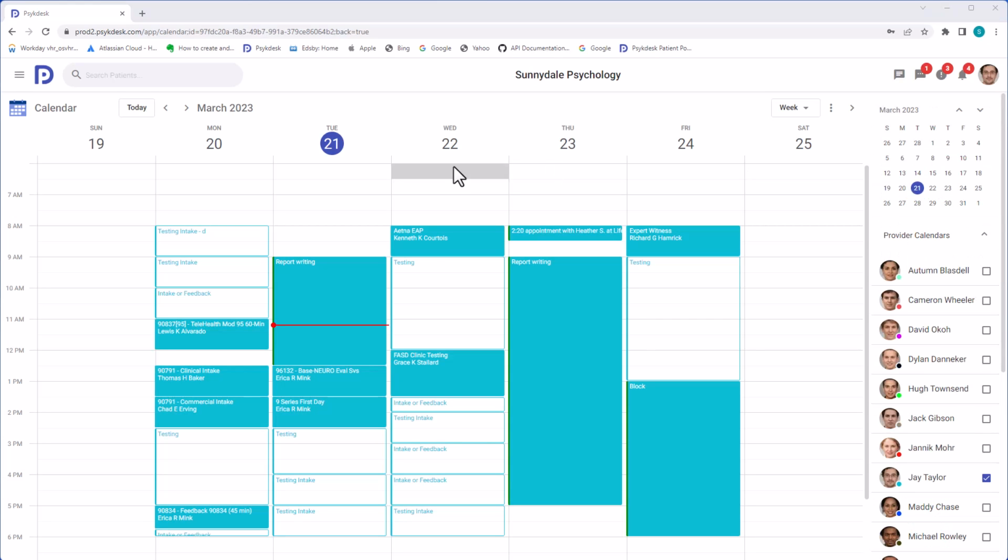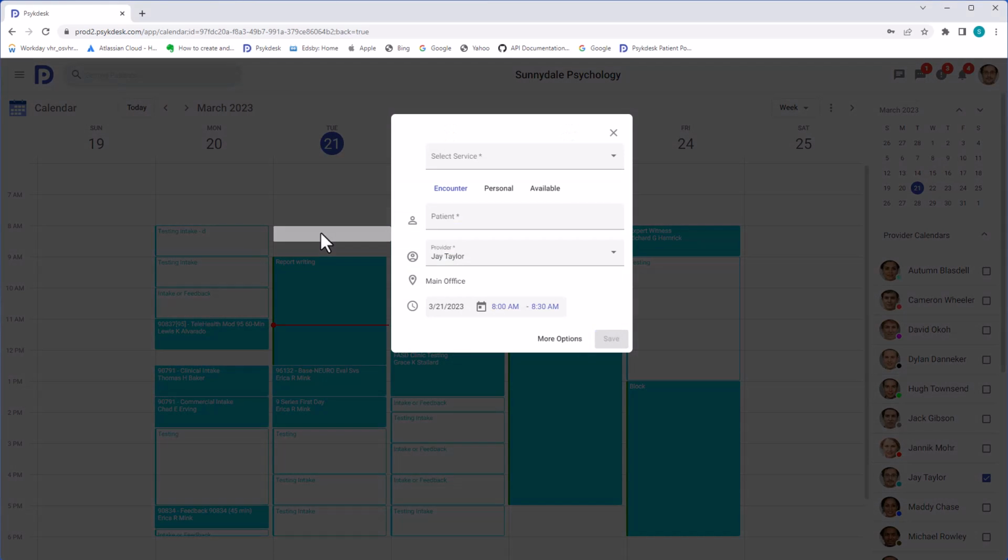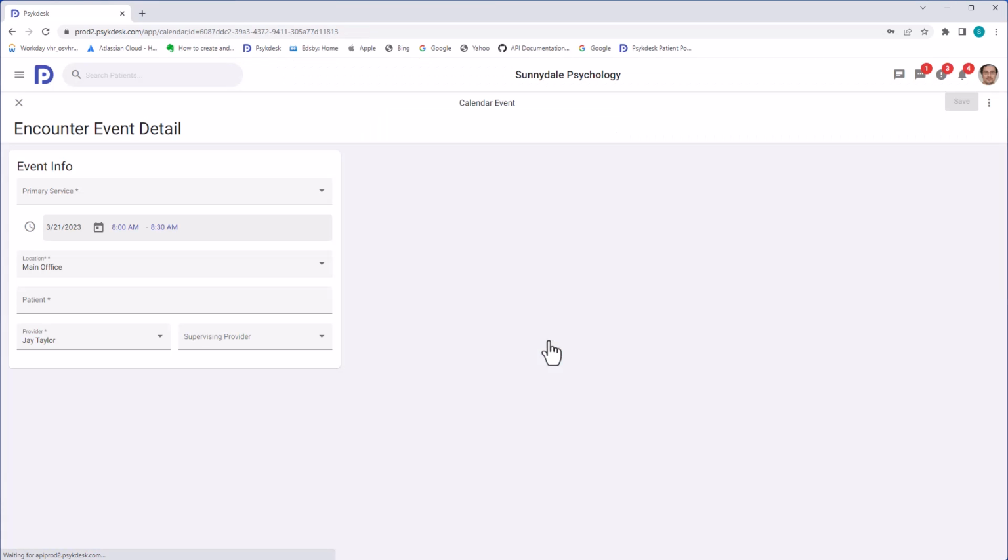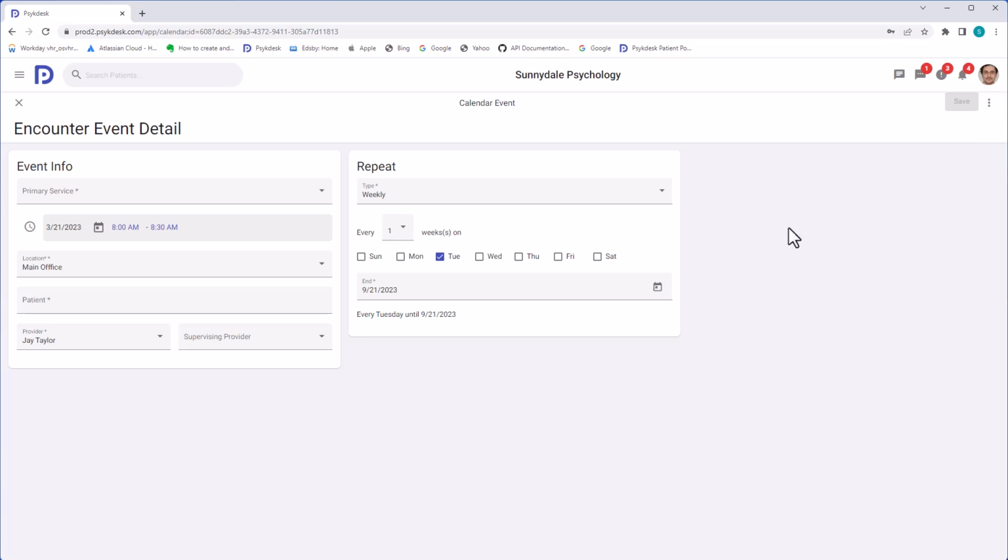You can also create an event that repeats. So let's see how to do that. So let's say I wanted to schedule a repeating encounter that reoccurs every Tuesday, every other week. So let's start. The first appointment is going to be at 8 a.m. on Tuesday. Let's click that, and then select more options. And in the more options page, I go to the action menu, which is these three dots up here, and select repeat. This brings up the repeat dialog box.